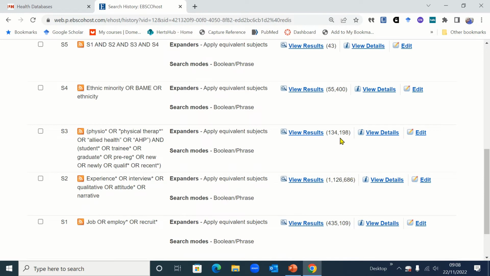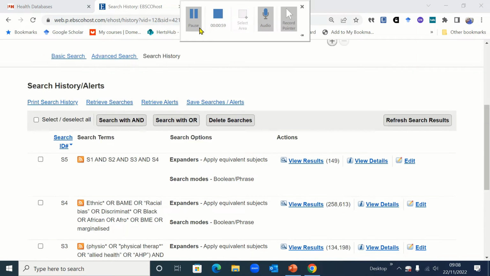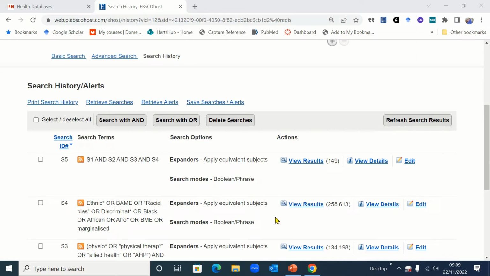And you'll see where I only had 33 results to work with before, I now have 134,000. So the changes that I've made have dramatically increased the number of results that I can work with. And you'll see I now have results, 43, and I've yet to revise line 4. Now I have made the changes to line 4, I have a lot more results to work with, 149 overall.